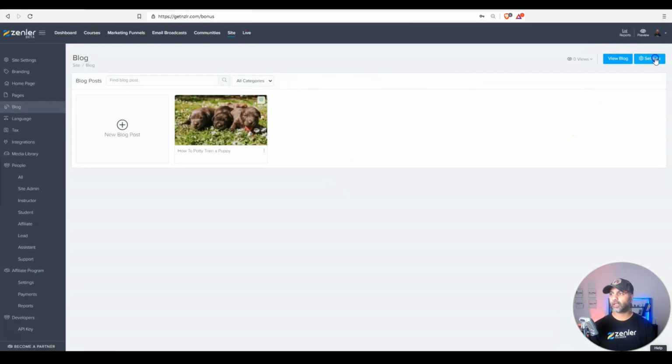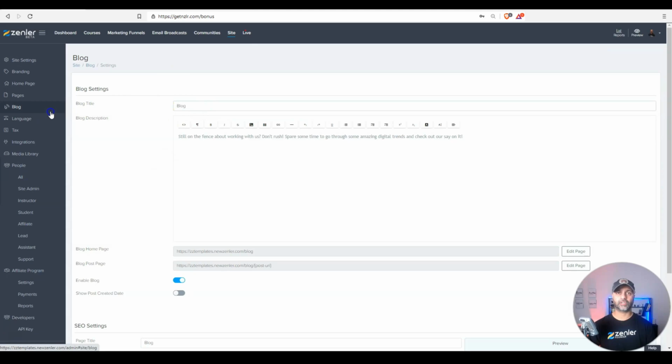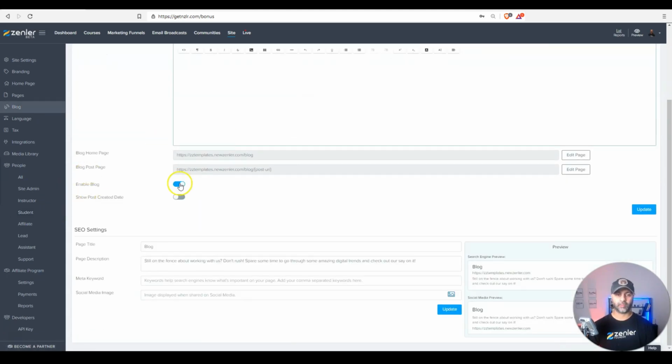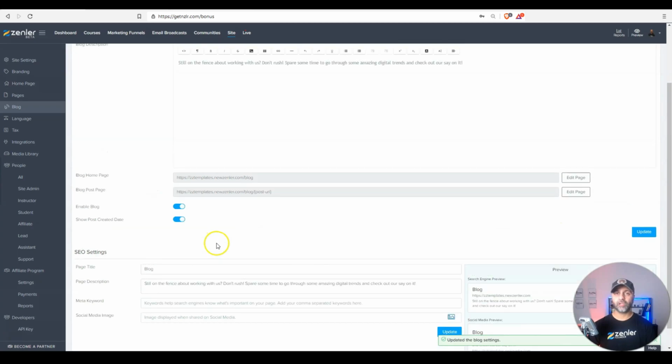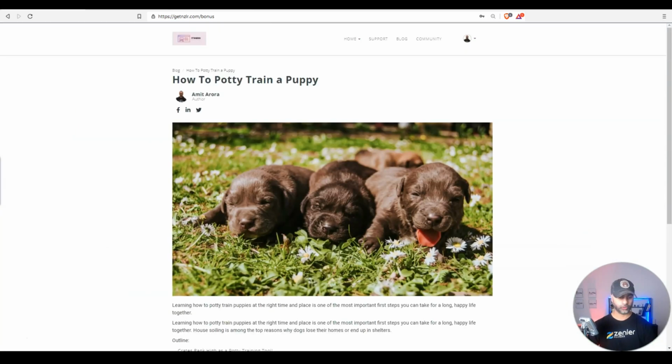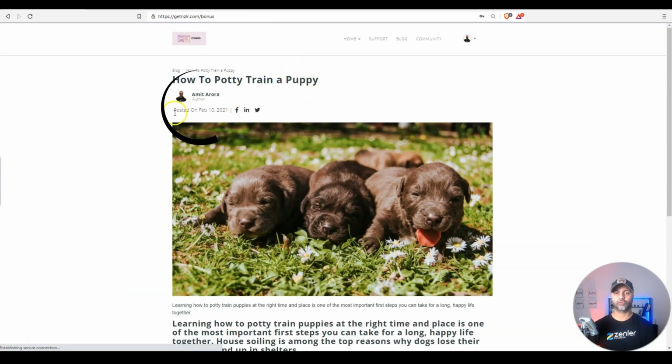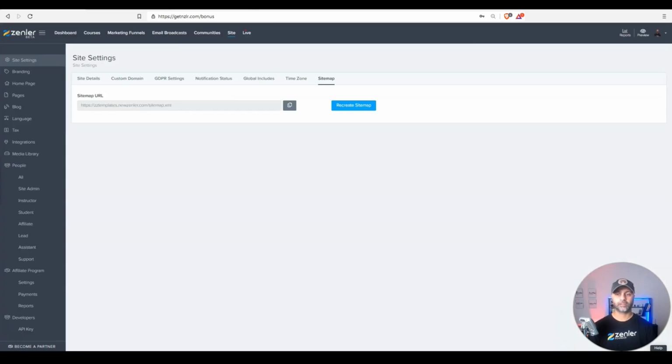If I go to blog, I can go to settings. I can change the title of my blog itself and the description of that blog. I can enable the blog, which I already have, and then show post created date. If I enable this and update it, if we go back to my post here, you will see now it's going to show when this was last created. And if you don't like that, you don't want people to see in Google searches that this is an older post, then you can uncheck that setting over there.